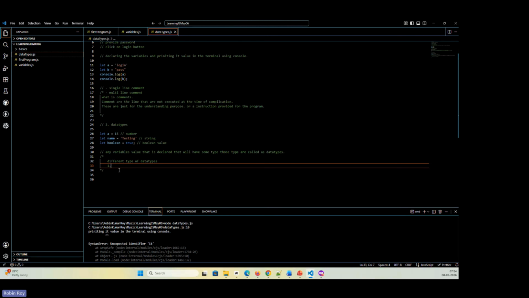two types. One is primitive data type. You'll come to know what is primitive and non-primitive later on. But for now, just understand the concept that I'm trying to explain. Primitive data type. Second one is non-primitive data types.